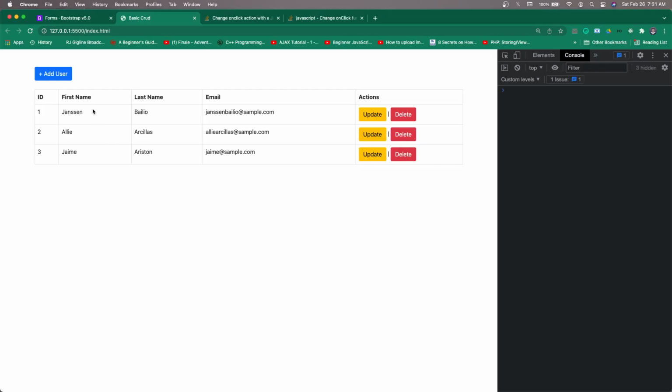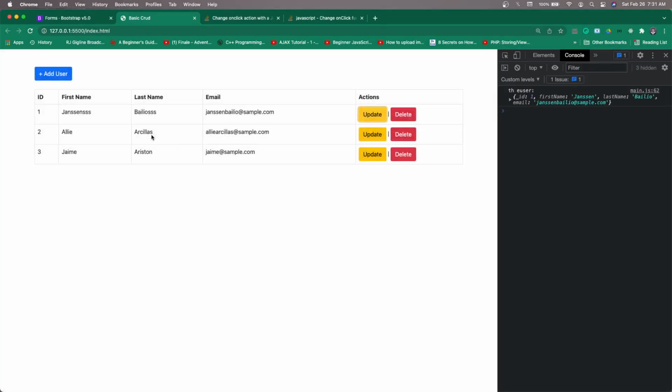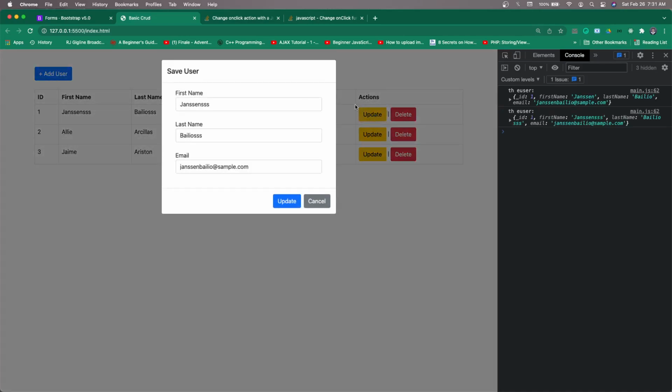Let's try to update the Johnson twice. Let's just write some S's, update. As you can see, it's updated here. Now if I click on update, as you can see, the S's are now back in. Okay, this is good. Let me just clarify this. Boom, update, and there we go.